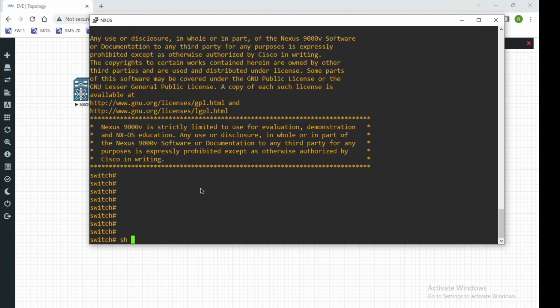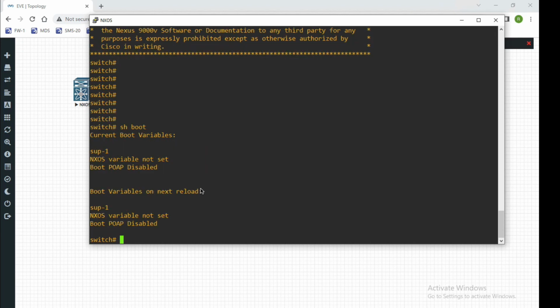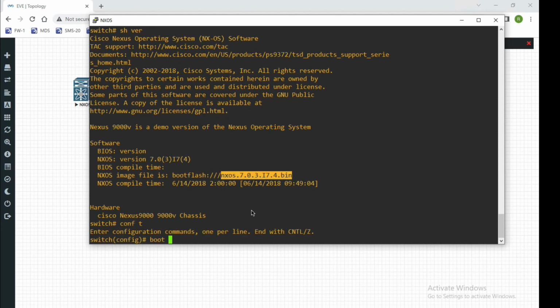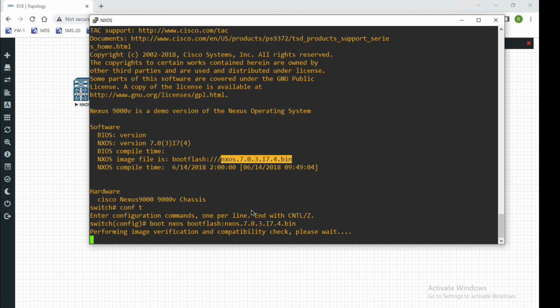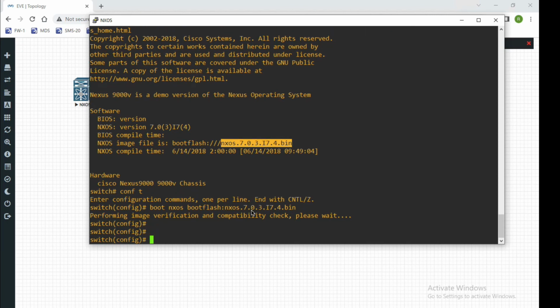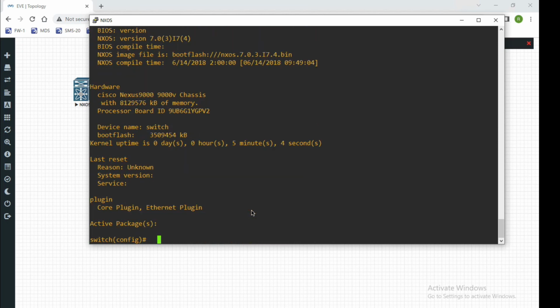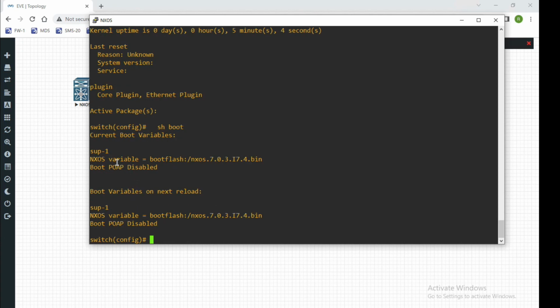Now you can check, so the boot variable is not set here. So what we have to do is just type show version. You can see we have to set the boot variable here. Go to conf, boot nxos bootflash file name. Now press enter. It's performing image verification and compatibility. Okay, now it's done. Now type copy running-config startup-config. Done. Now you can see the boot variable is set here.